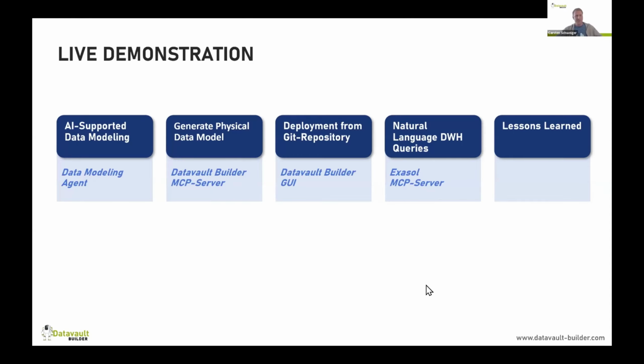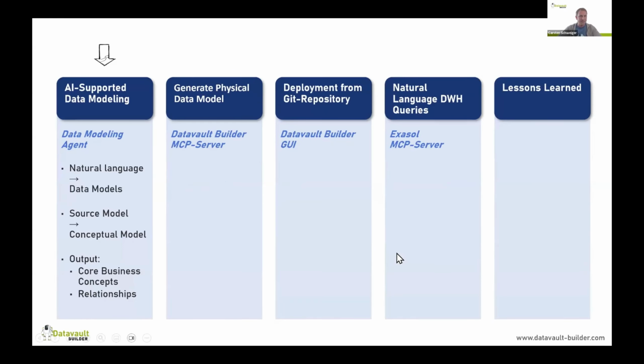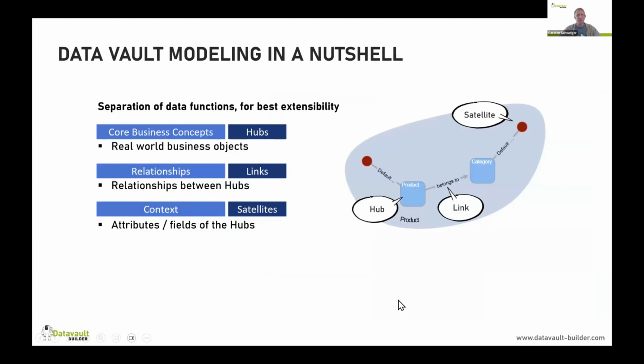And we now step into the demonstration case. So first, we want to ask a data modeling agent to get a data model. And we will also give a source model out of an open showcase to create a conceptual data model. And actually, the output will be two things: all core business concepts, that are business objects, business entities like a customer and an order, and the relationships between them. And these two things are called in Datavault modeling hubs and links.